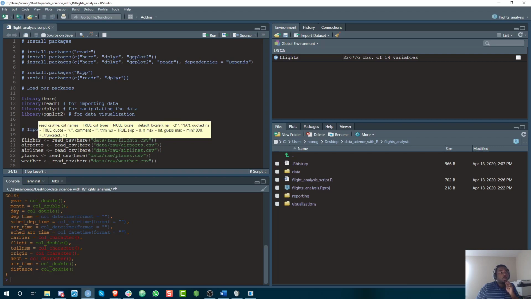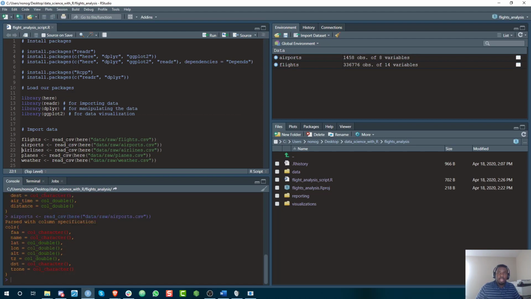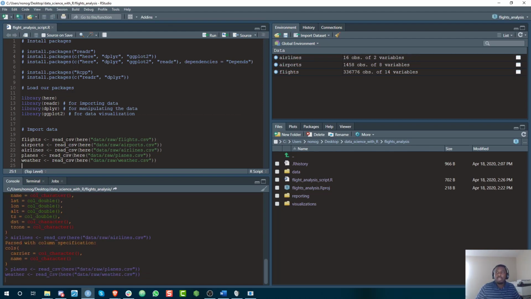Okay, so this is essentially what you need to do here. And right now, of course, it is true that I added airports, airlines, planes, and weather. But I still need to run the code for it to go through, right? So let me just run airports, airlines, planes, and weather.